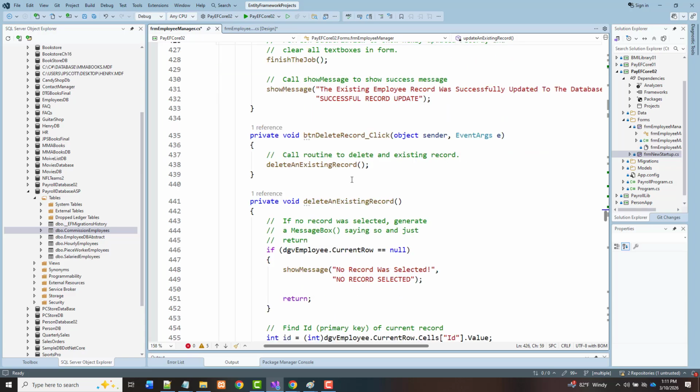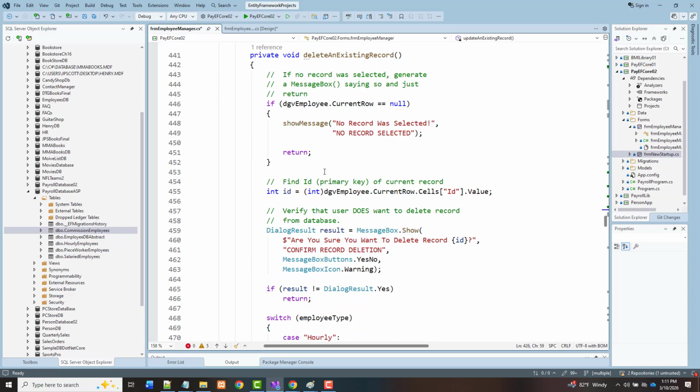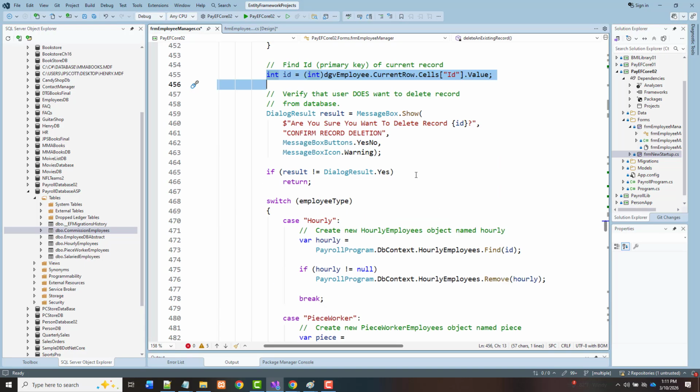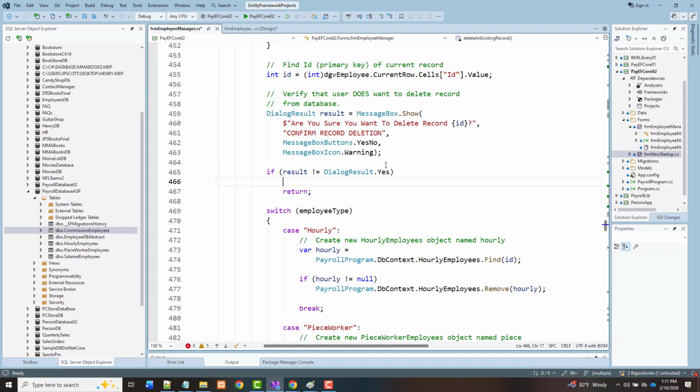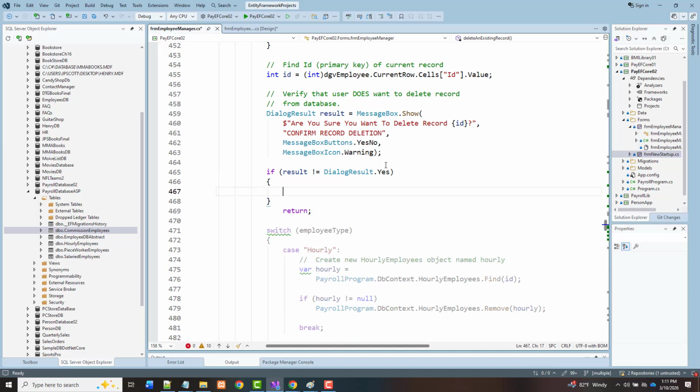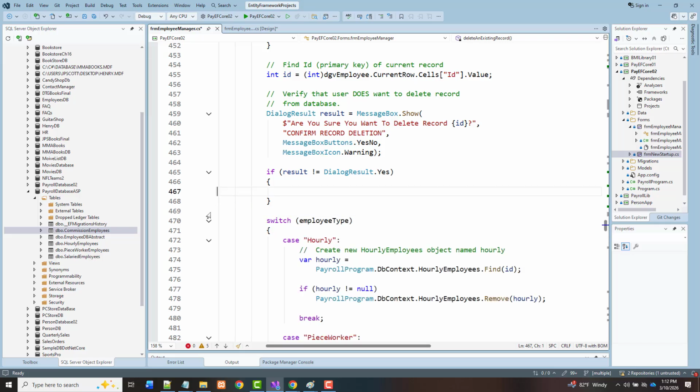For delete, it's a little bit simpler because what we do is we get the ID and then we say, are you sure you want to delete the record? If they don't say yes, we just return. I like to put these things inside of curly braces. Didn't have to do that, but I like putting it in there anyway.